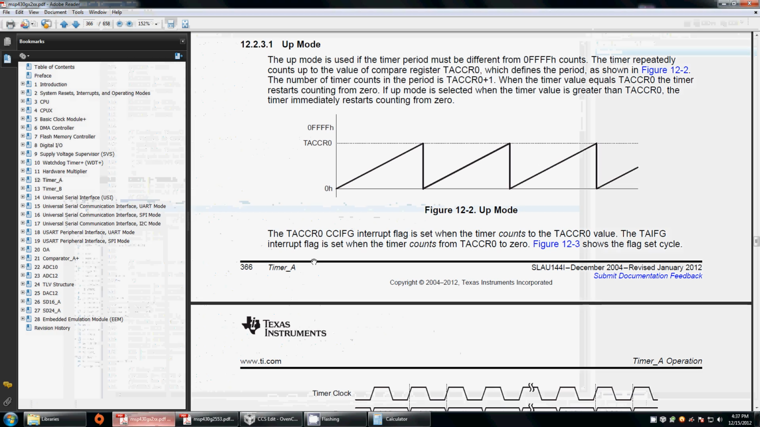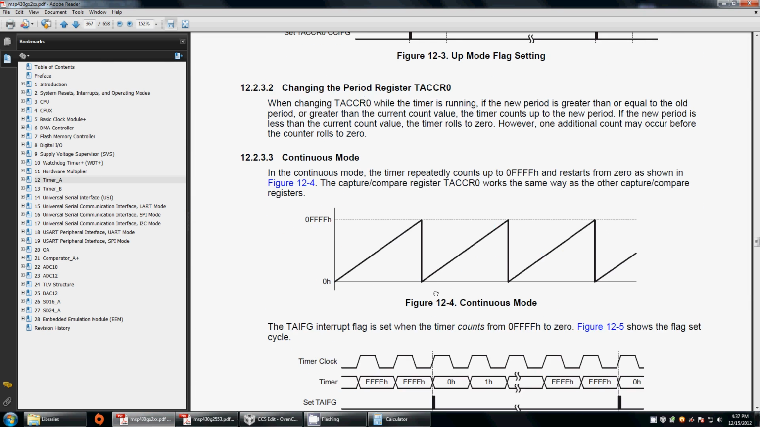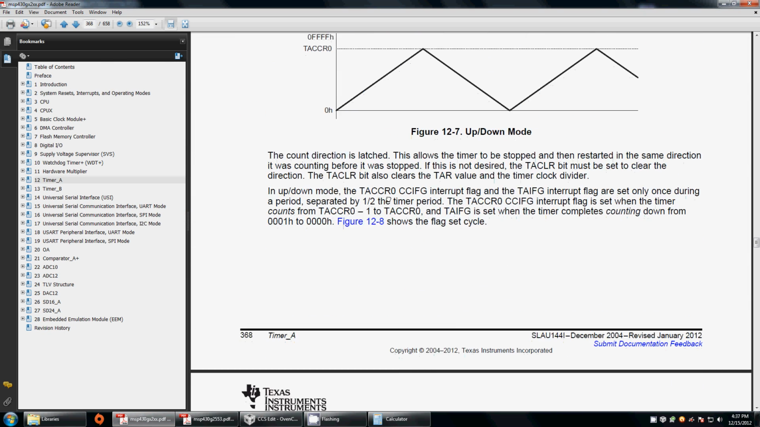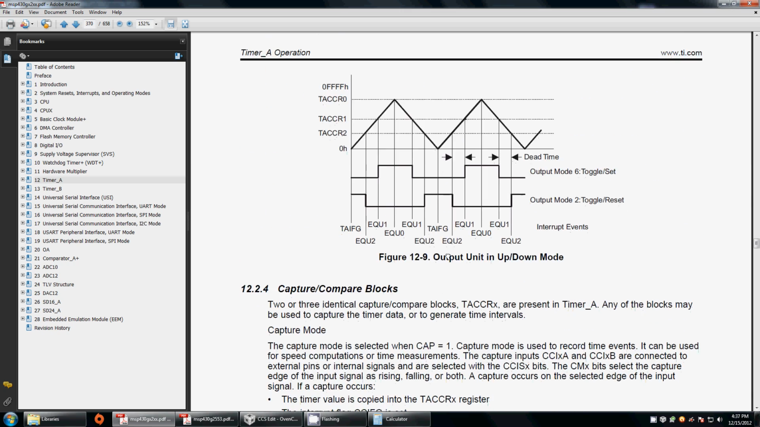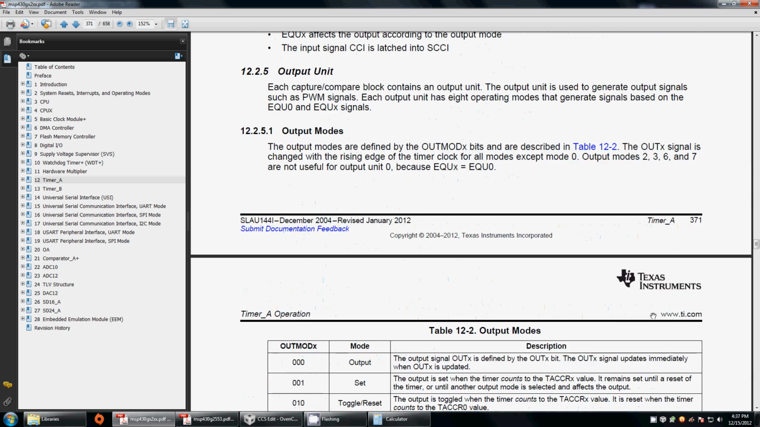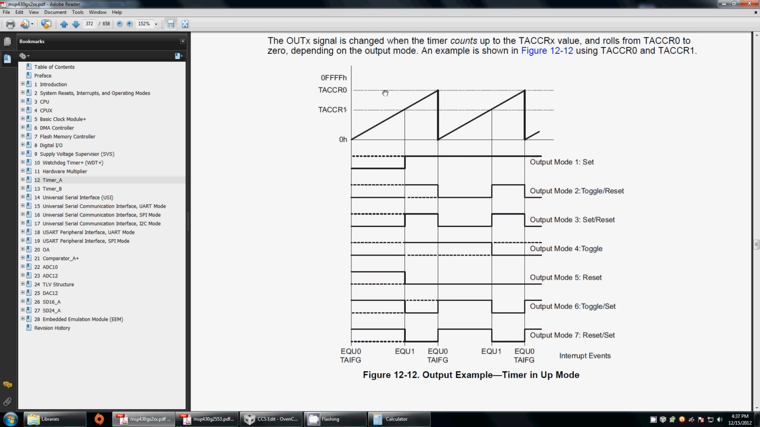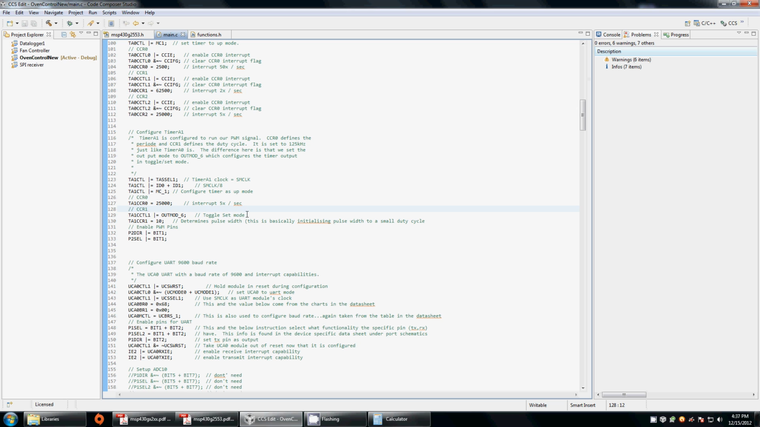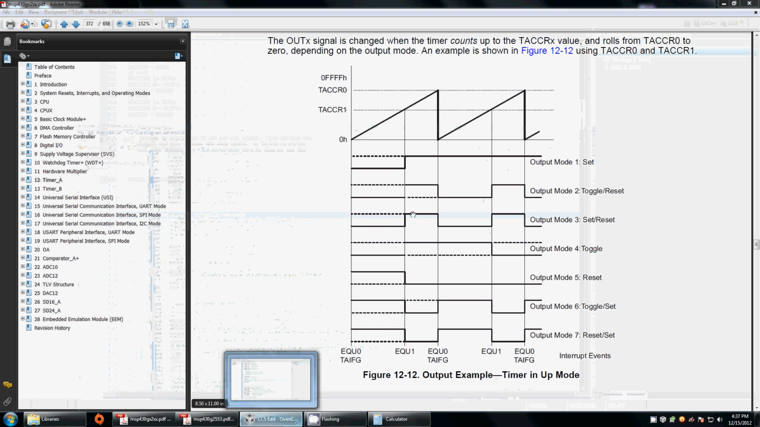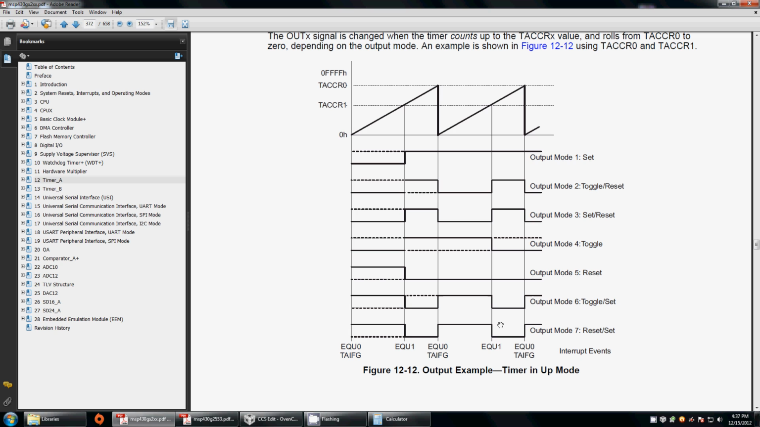And so it makes a little more sense if we go to the data sheet for this one. They've got some pretty good charts in here to kind of point this out. So here we're in up mode, counting to CCR0, and CCR1 is going to determine our duty cycle. I guess one thing to point out, we configure the timer in toggle set mode by using the OUTMOD_6 directive, and so that puts us in output mode 6 toggle set.